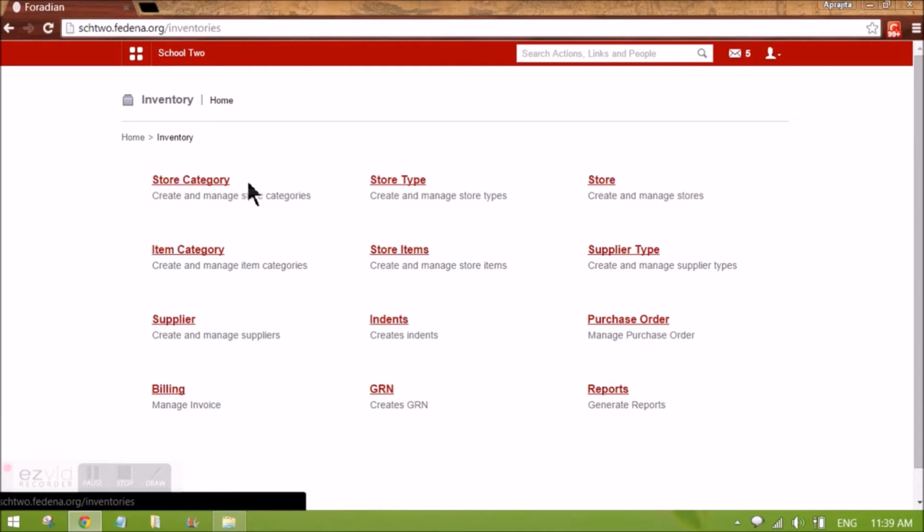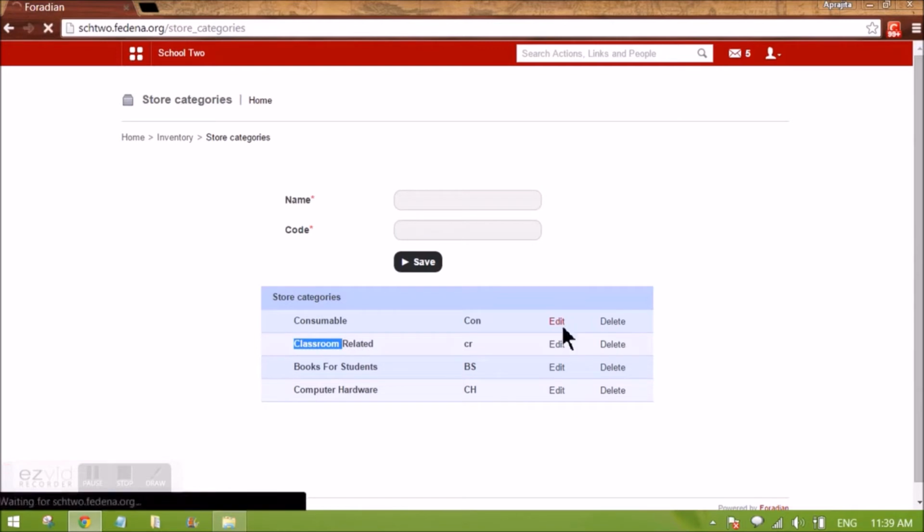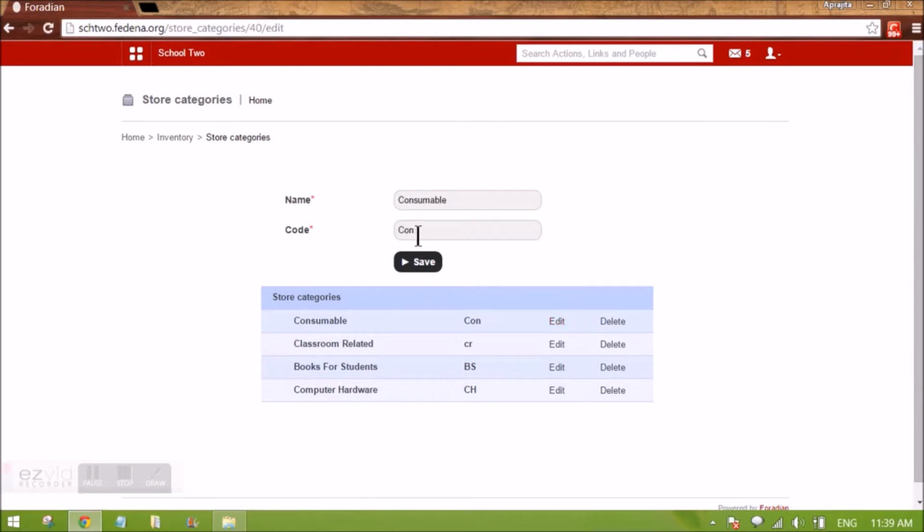So the first thing is we have to create the store category and the store type to be able to create a store. So the store category would be how you categorize the items in the store. For example, there may be consumable items, there may be classroom related items, books, computer hardware, and so on. So you just have to give the name of the store and the code of the store category. So this is the category of the store that we are creating.